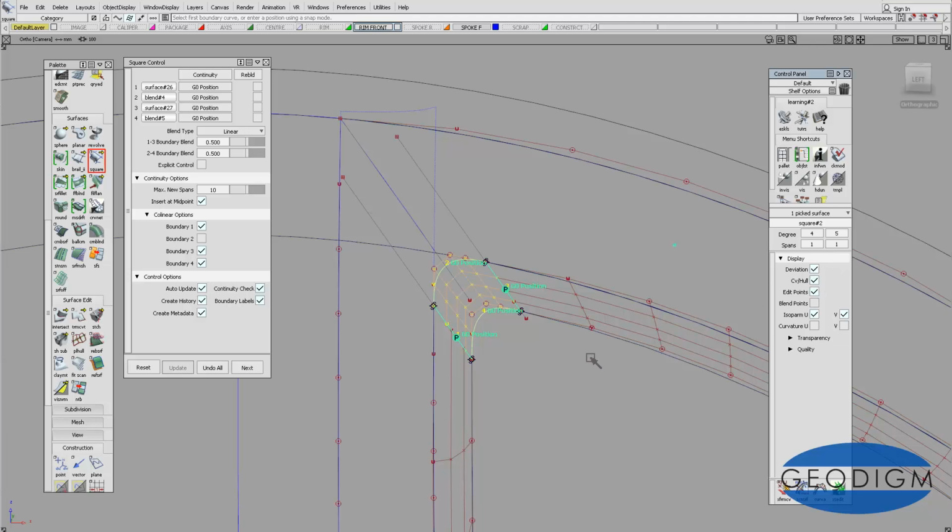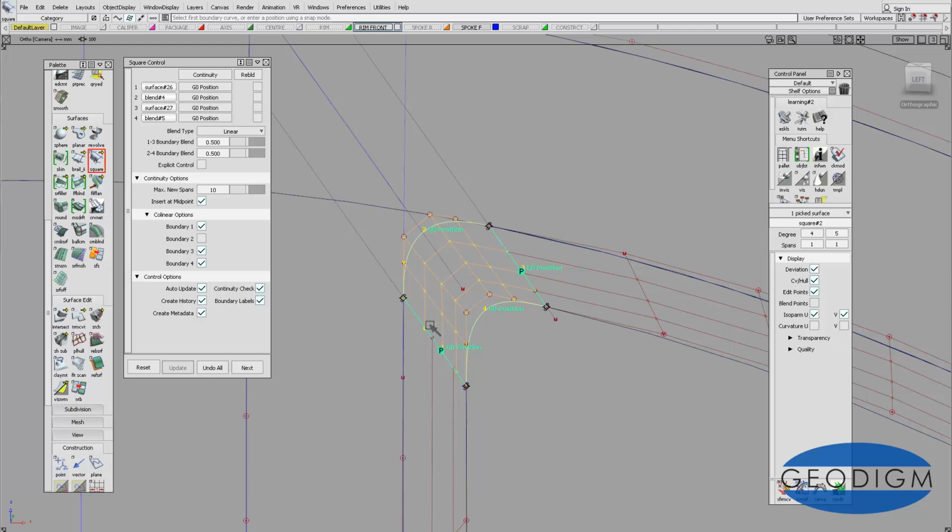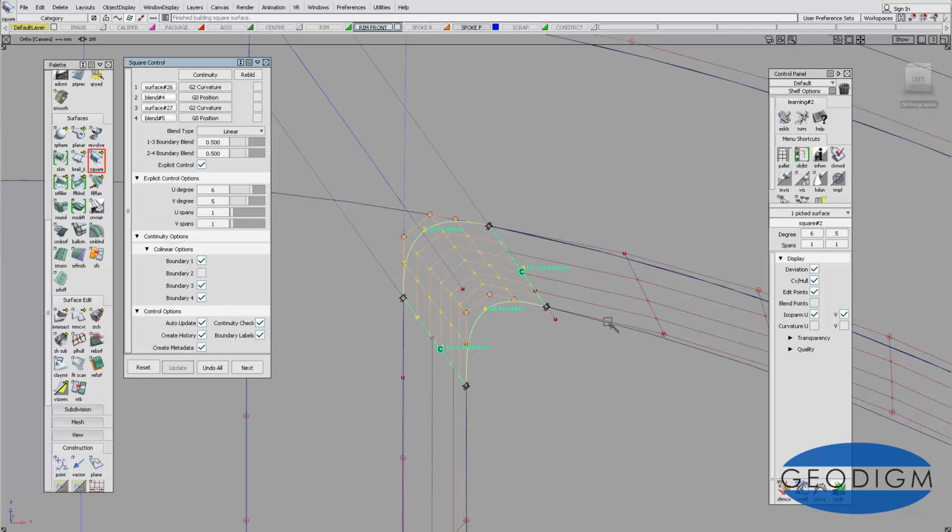Let's put the CVs on. Always essential that you put the CVs on. And we've got position continuity at the moment, but we want G2 continuity ideally on that edge and also on this edge here, the third edge. So if you look, there's the numbers 1, 2, 3 and 4 which correspond to the 4 edges there. Now that's matched, but the only thing is the degree has gone up a bit. So rather than accepting that, we could put explicit control on, and the maximum degree that we really need is the same as this surface in here, which is degree 4.